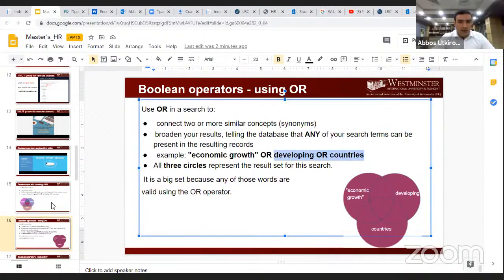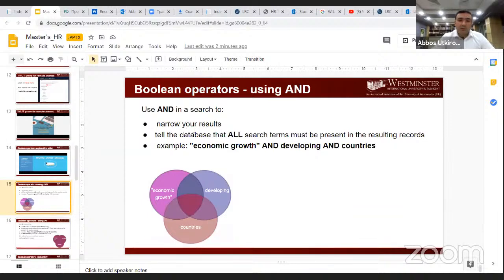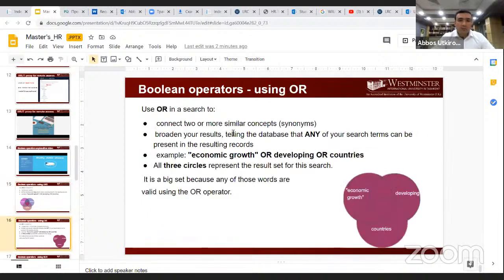With AND it helps narrow the search, OR helps to find more topics by using synonyms.